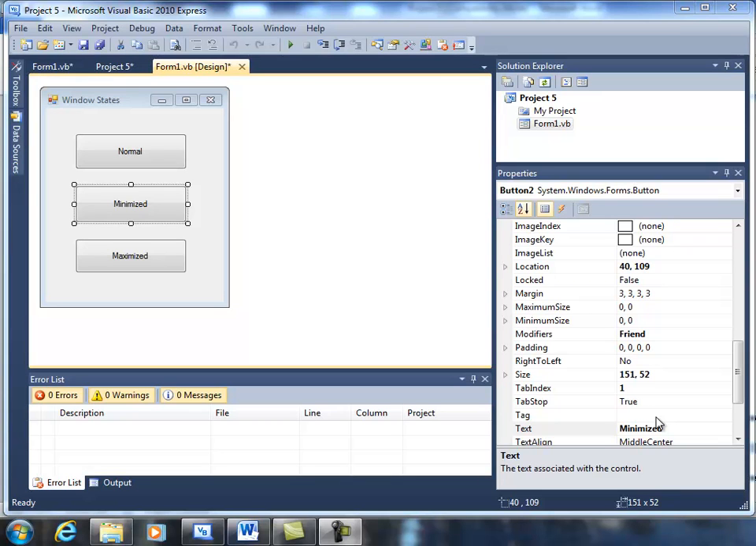Hi, welcome to project number 5 in Visual Basic. In this project, you're going to learn about window states, properties, and also about adding a second form. So those are the two new things we're actually going to do in this project. So let's start off first by just taking a look at what you're going to design.